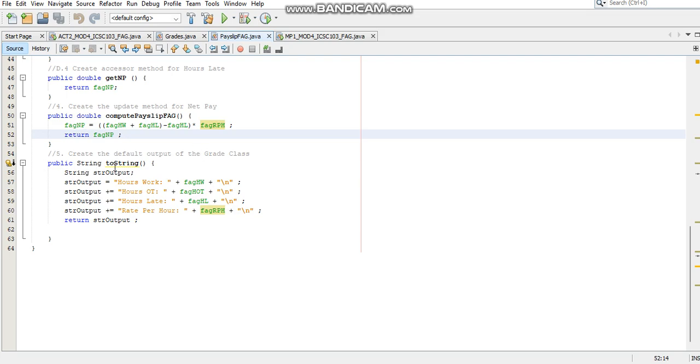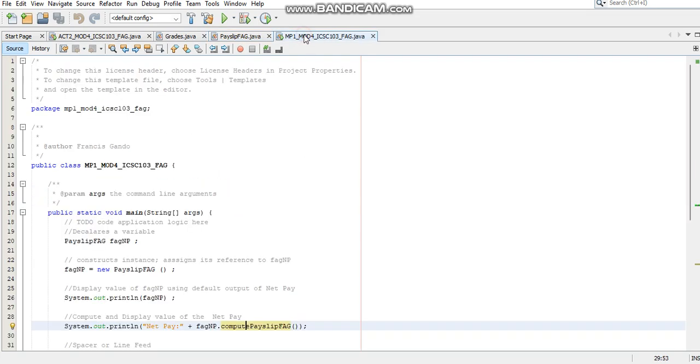We'll just put public String toString. Then we will declare String strOutput. Then strOutput is equal to hoursWork plus \n. Then we will just do the same procedure for the OT, late, and rate per hour. So next we will tackle the main class.